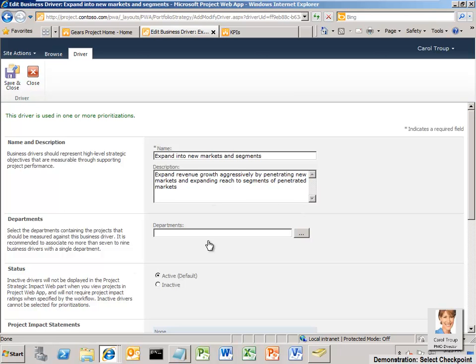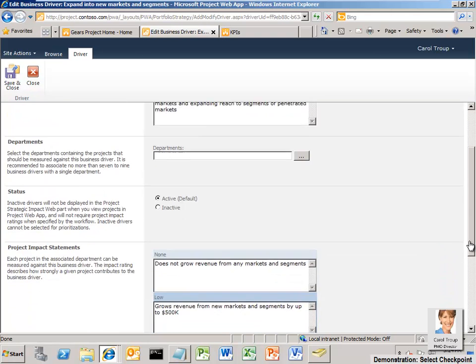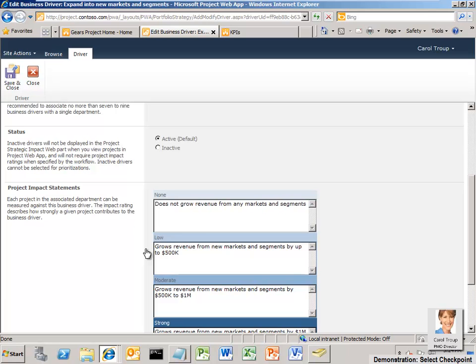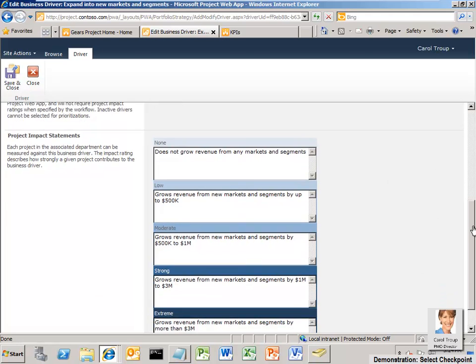The departments. The flexibility of the solution allows organizations to have a single set of business drivers across the entire organization, or provides the freedom to associate specific sets of drivers to multiple departments. The project impact statements are used to ensure the objectivity of driver assessment and clearly communicate the thresholds for each of the impact ratings. Project impact statements are derived from the key performance indicators, or KPIs, used to measure each business driver.